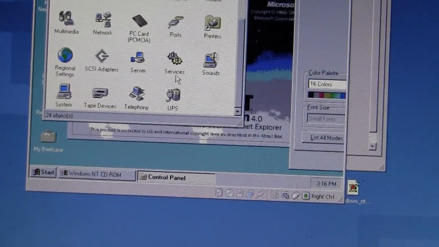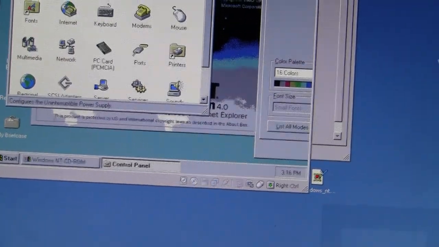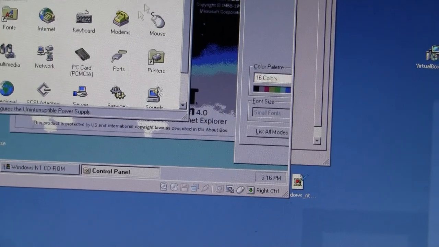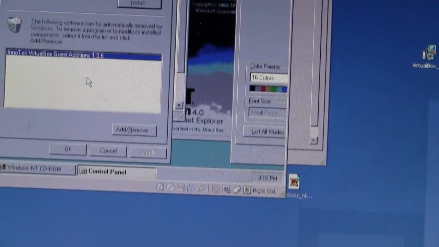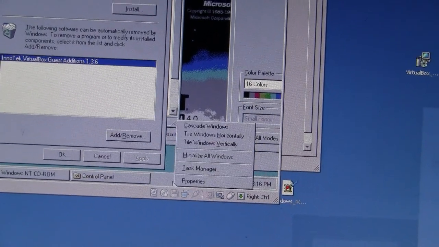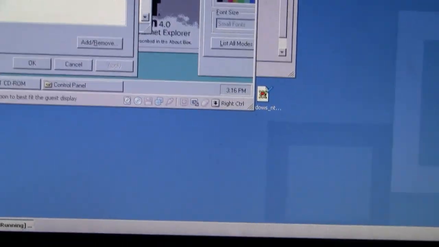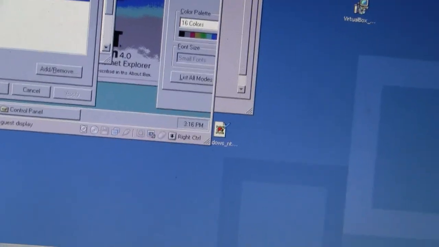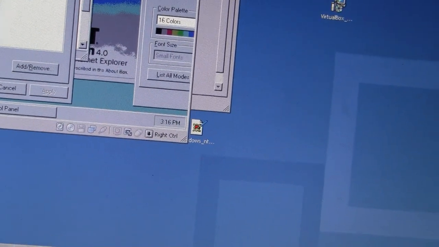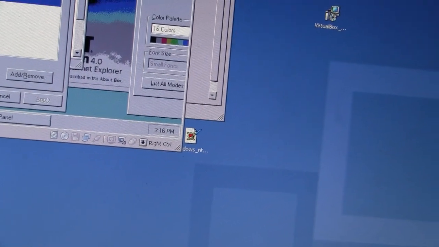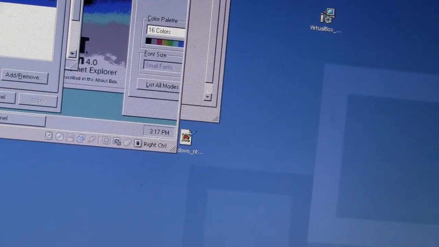Let's see here. Only device display. Add remove programs. Nope, it's there. Maybe I have to install other stuff. Like I said, this is weird. And again, I keep getting confused with VMware and VirtualBox. VirtualBox is, mouse integration. Capture.